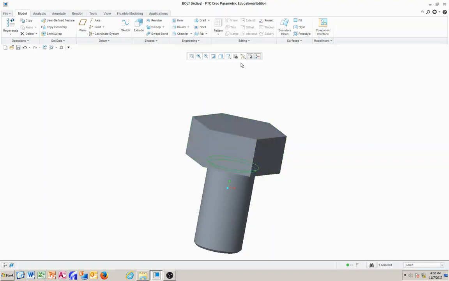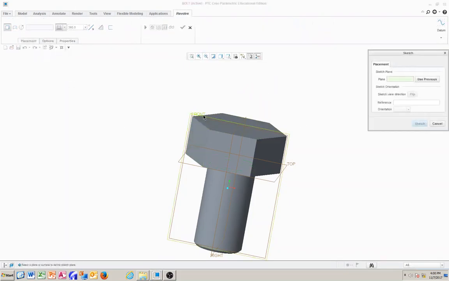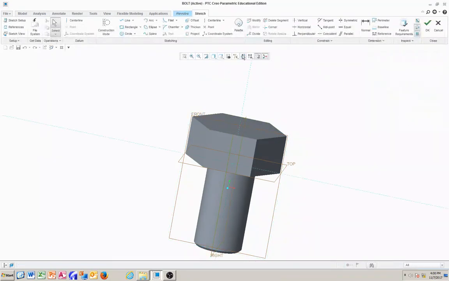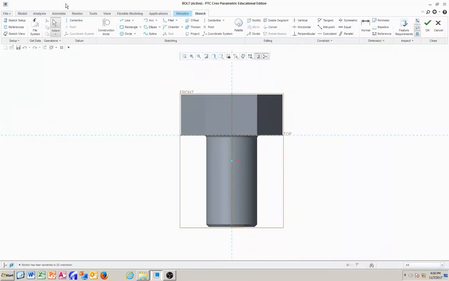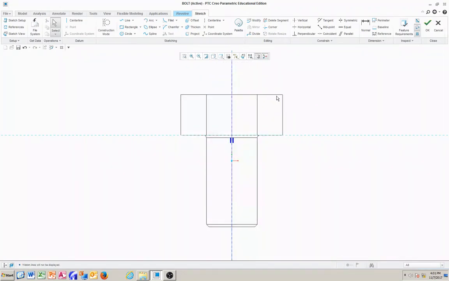So I'm going to use revolve. Let me turn the plane on, and we're going to go to revolve, placement, define. We're going to pick the front view and the sketch, and this is a sketch view. So don't forget to put the axis of revolution, because we're going to revolve this, and the revolve cut is with respect to this axis of revolution. If you are ready, let me turn off the plane a little bit, and let me turn off the hidden lines so you can see that.